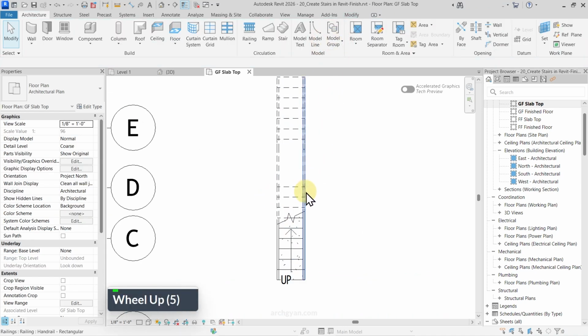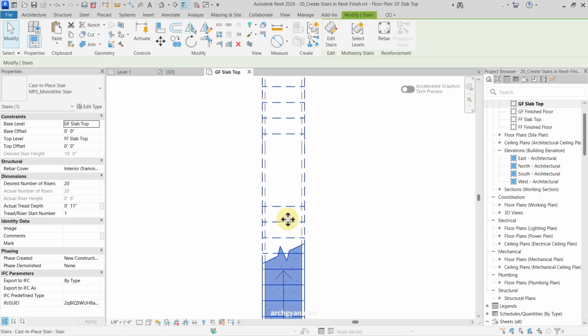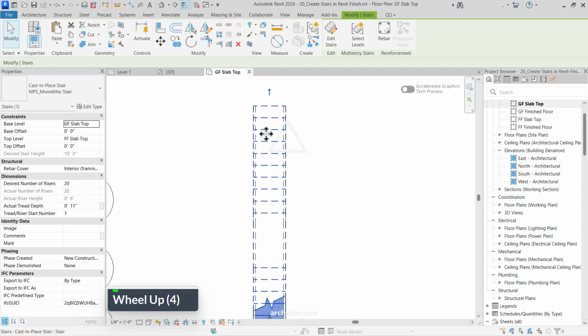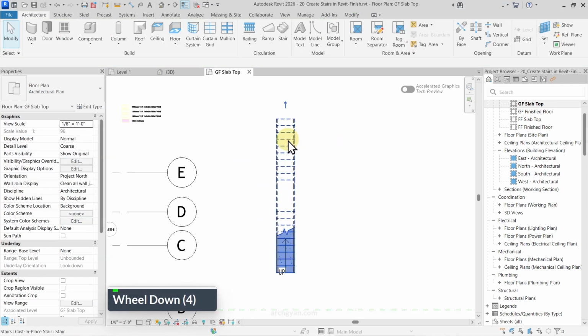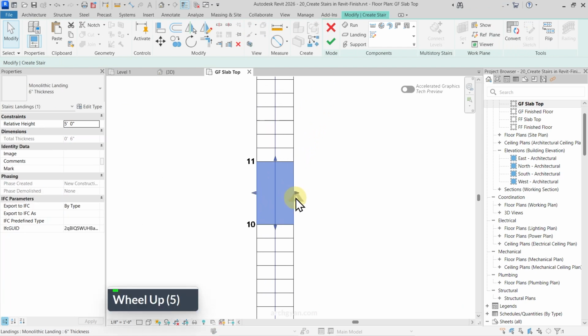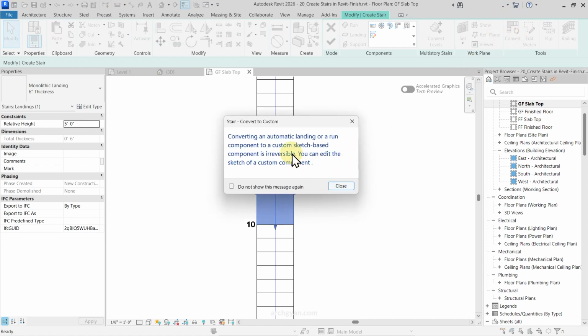Now, let's say you want to edit these stairs and maybe you want to give a bulge here for whatever reason. Then you can select these stairs. You need to select the stair and not the railing. Make sure you select the stair, and then click on edit stairs here. And then what you can do, in case you want to edit this landing here, is convert this to a sketch type. So you need to select this landing. And then we have something called convert to sketch based. Once you convert it to sketch based, it is irreversible.